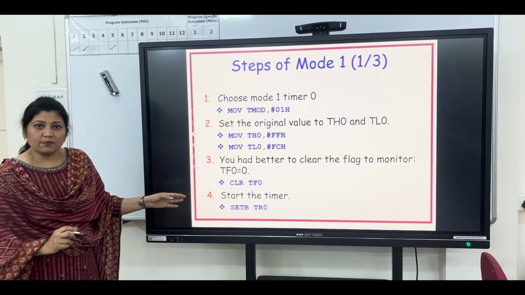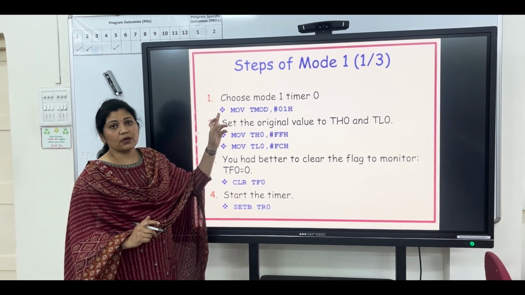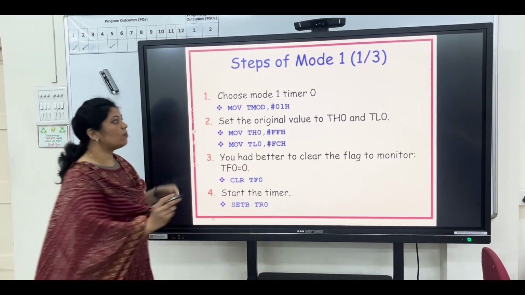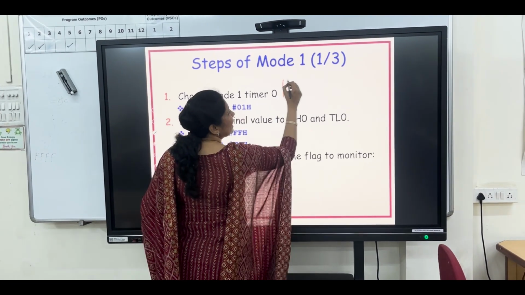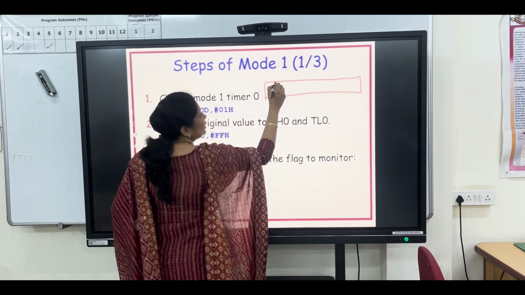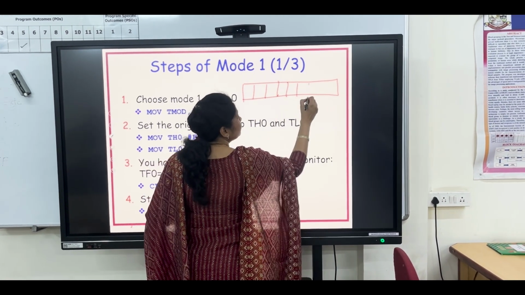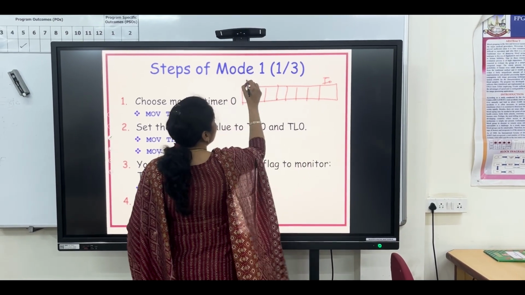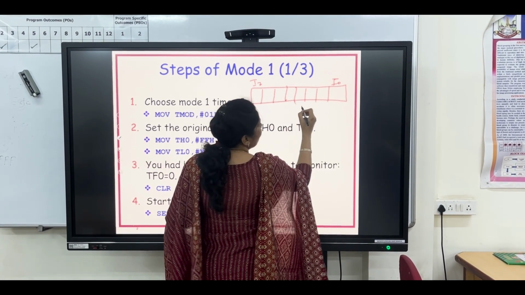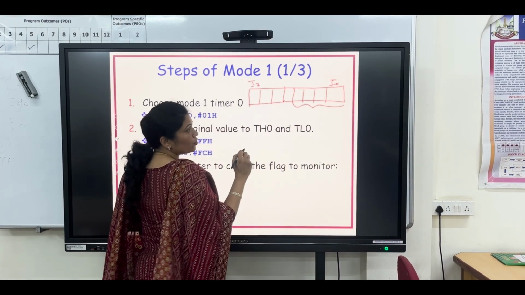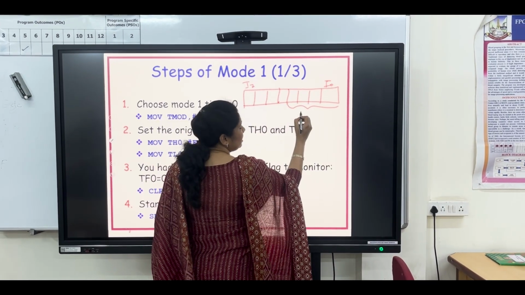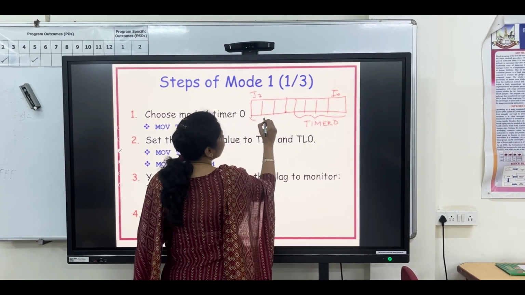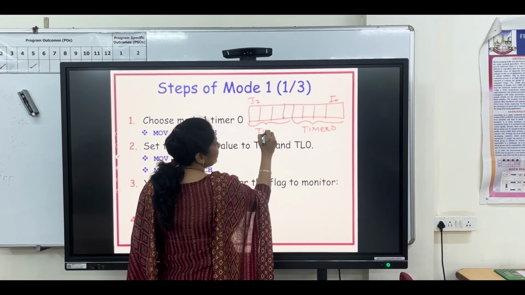These are the various steps of programming a timer in mode 1. First, you configure your TMOD register. The TMOD register is an 8-bit register with bits from I0 to I7. The first 4 bits, starting from the LSB, are for timer 0, and the next 4 bits are allocated for timer 1.